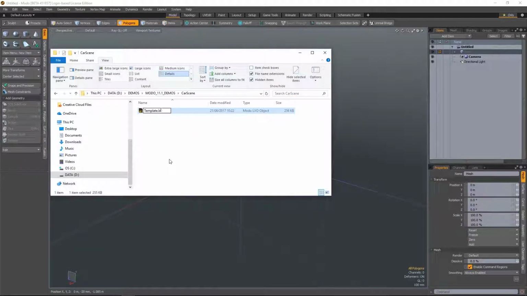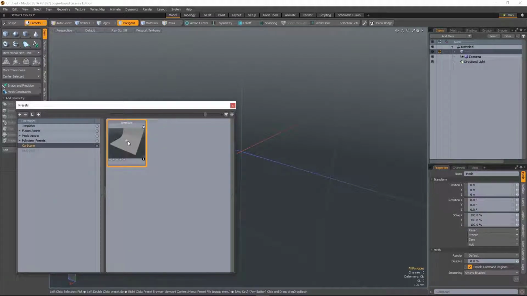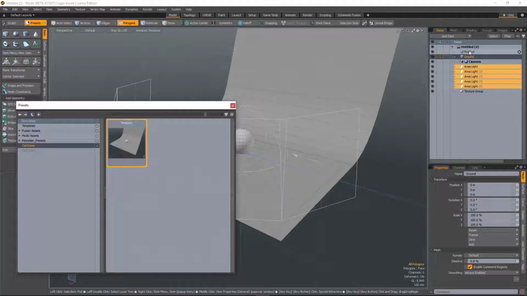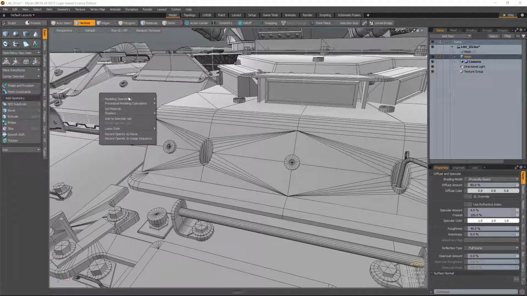It's also now possible to create a template scene that can be loaded from the preset browser. By simply changing the file extension to .lxt, the scene will load as a new untitled scene ready to be saved wherever you want. Context menus in a 3D viewport no longer change the selection mode when you right-click on a particular component.